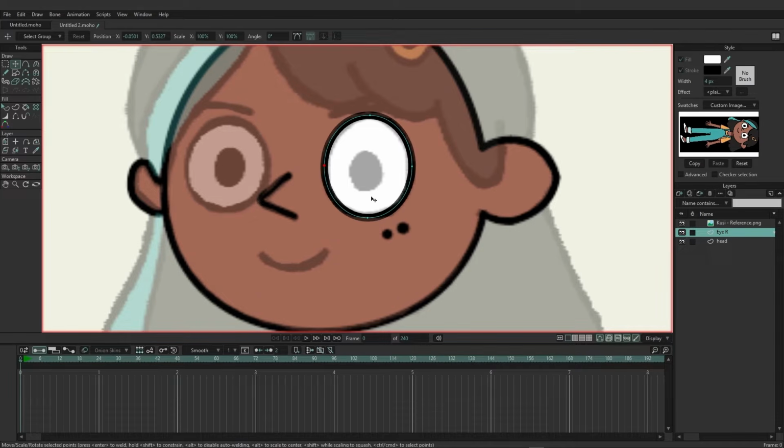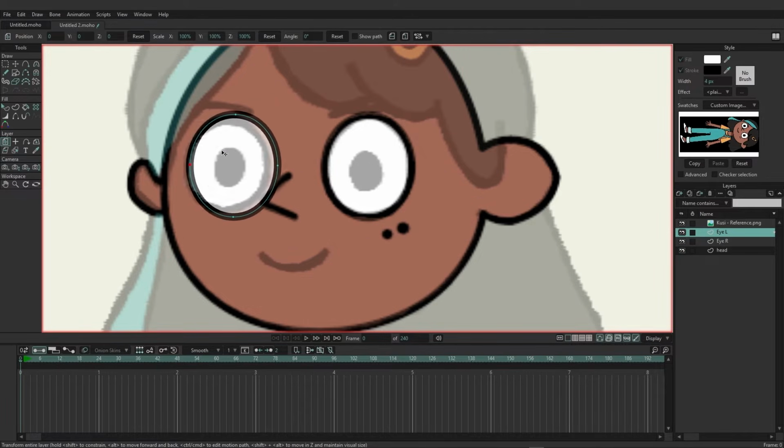Now, let's demonstrate how we can duplicate layers. Right here we have right eye, but if we want to create the left eye using similar parameters, we can come over here and duplicate the right eye and then make this one the left eye. And then using the Transform Layer tool, just click and drag and move this layer over to where we want it to be. And then taking the Transform Points tool, we can come in and set this up closer to how the original artwork was intended.